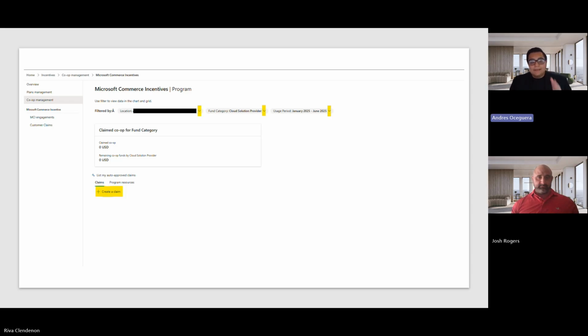Right? Because what you'll notice here in these three different drop downs, what are they? That first drop down where it says location, you might have 5, 6, 7, 8 different partner organizations underneath your primary MPN. And so what you're going to want to do is make sure you check every single one of those inside of all of these different programs, because that second drop down, fund category, is the different programs that you would be earning rebates for.